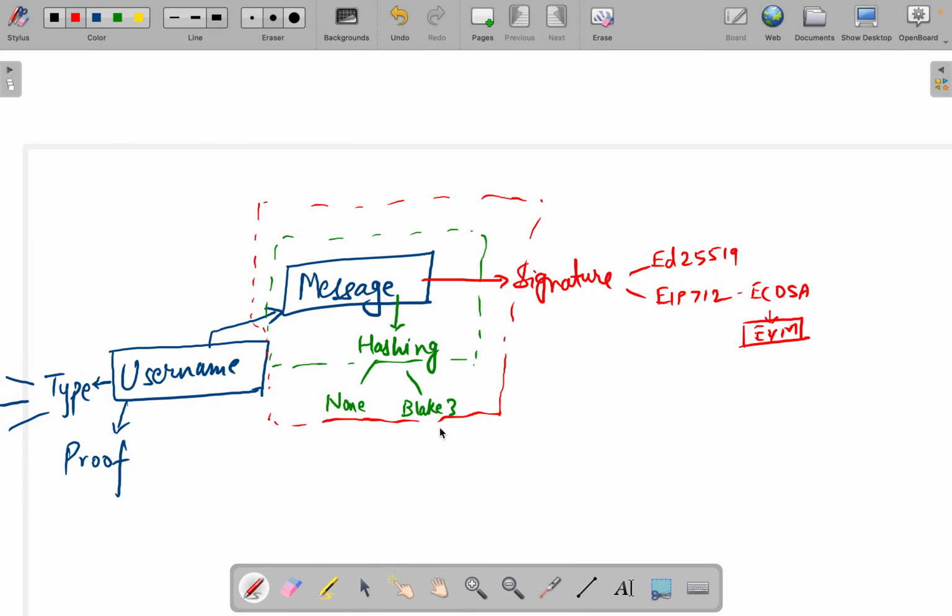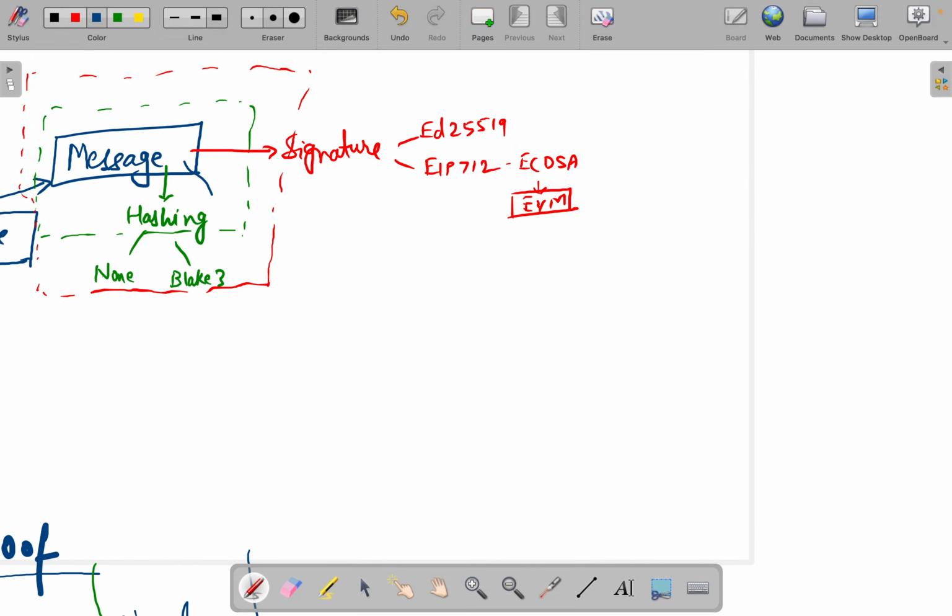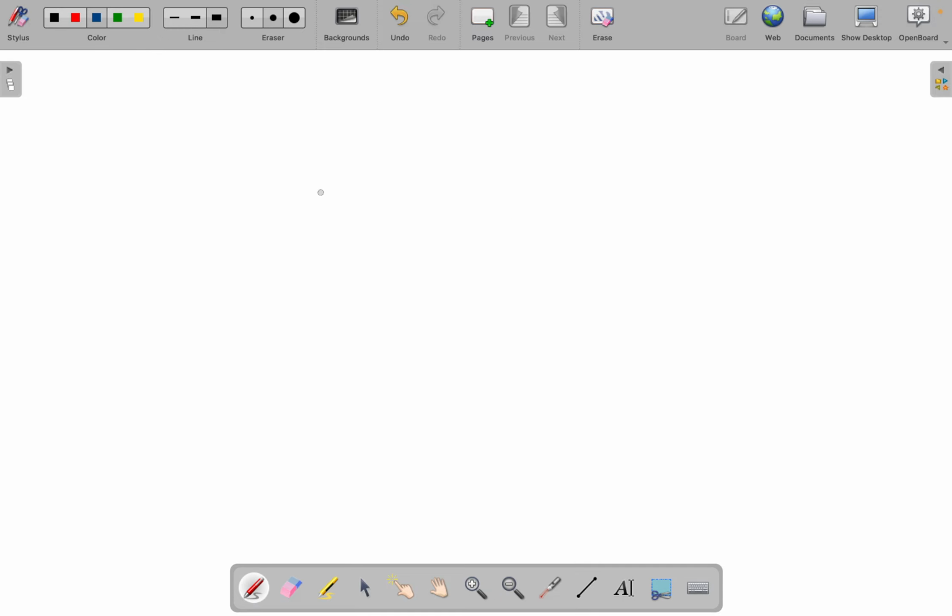Now let's get deeper into message itself. So far we saw that message can take in a username proof. It can be hashed using these two, and then on top of the hashing you have a signature scheme. Now let's get deeper into message itself. Let's consider message. What we have seen so far is username proof plus hashing plus signature schemes.